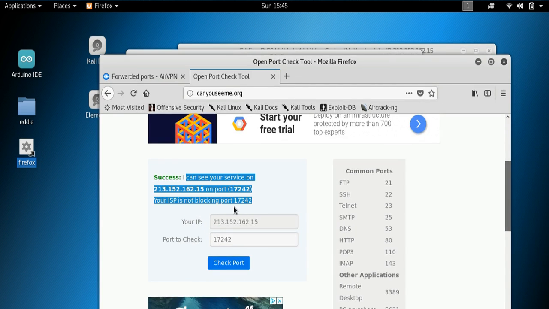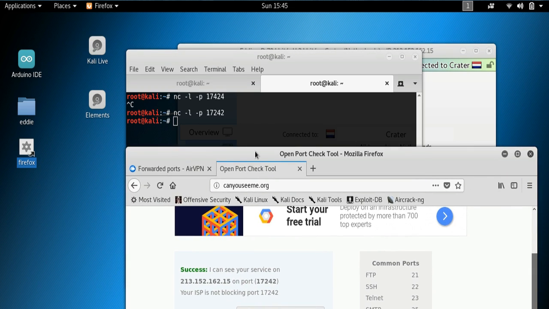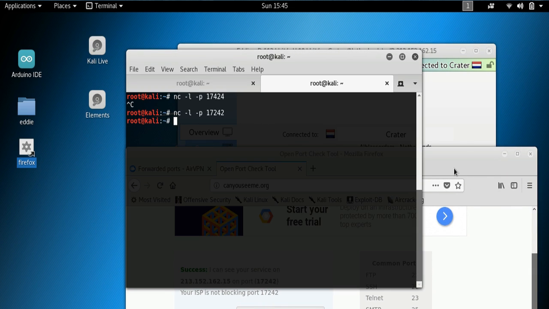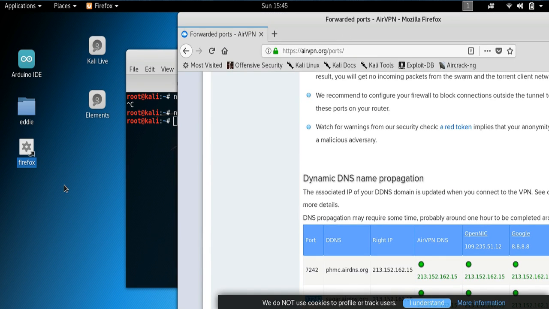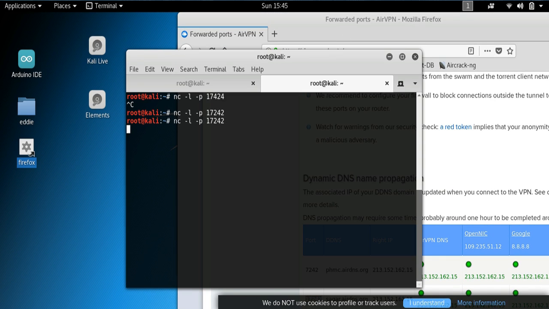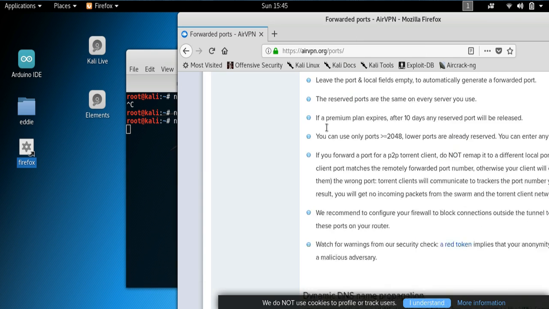Okay, what's wrong? Yeah, here you can see success. I can see your services on this, and netcat just dropped the connection right out here because the connection got dropped from their side as well. You can even test this port from here. Let me go ahead and do this again. You can even test this port from here only.